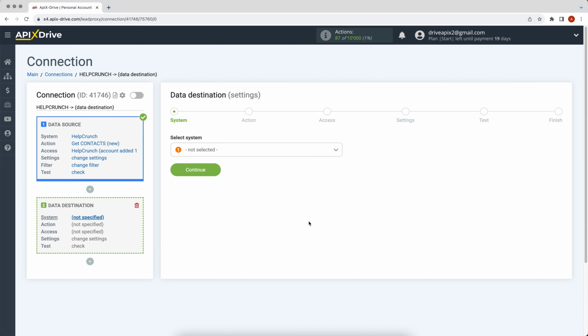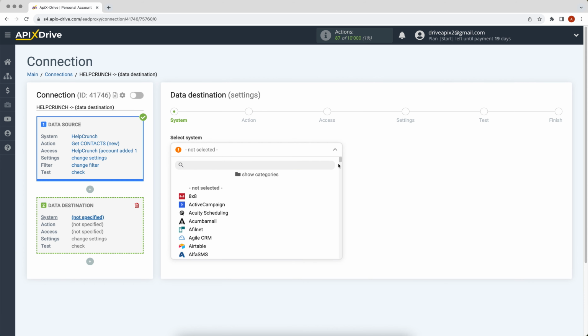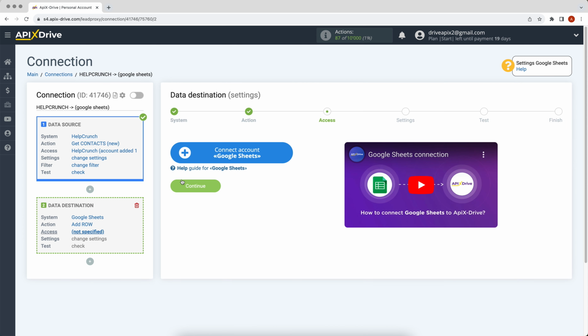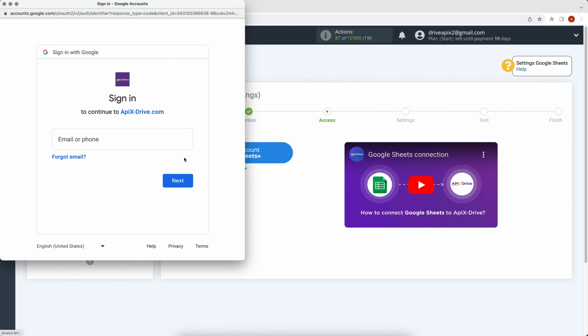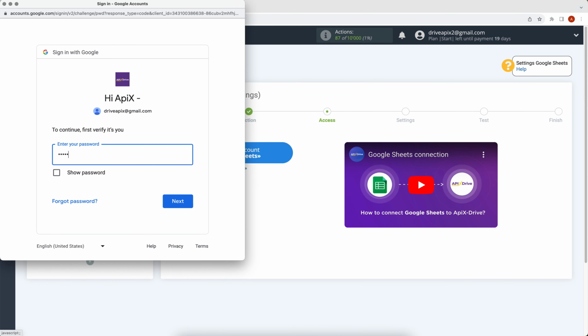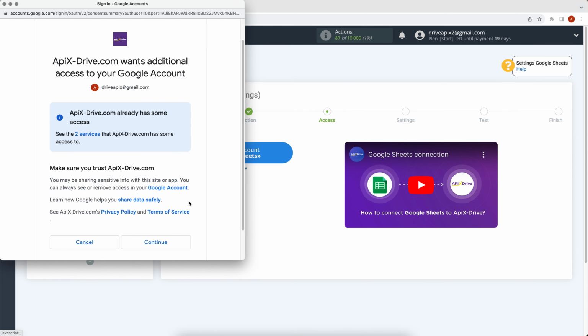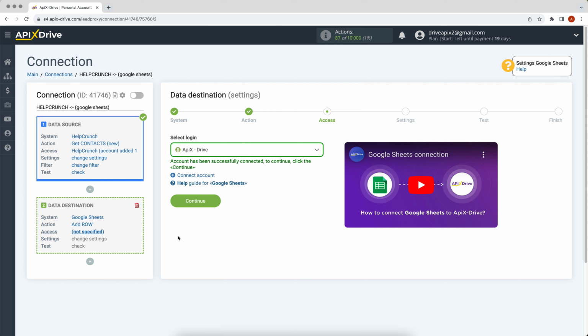Select Google Sheets as the data receiving system. Next, you need to select the Add Row action. At this stage, you need to connect your Google Sheets account to the ApiX-Drive service. Enter your username and password. Give your permission to ApiX-Drive to work with your account. When the connected account is displayed in the list, select it and click Continue.